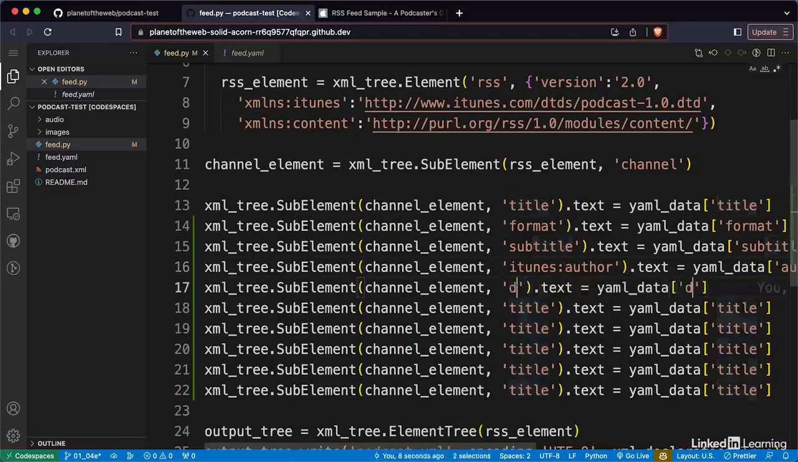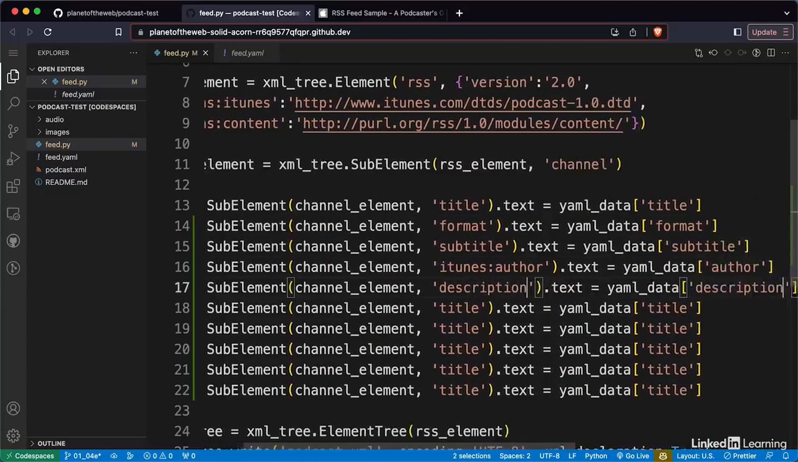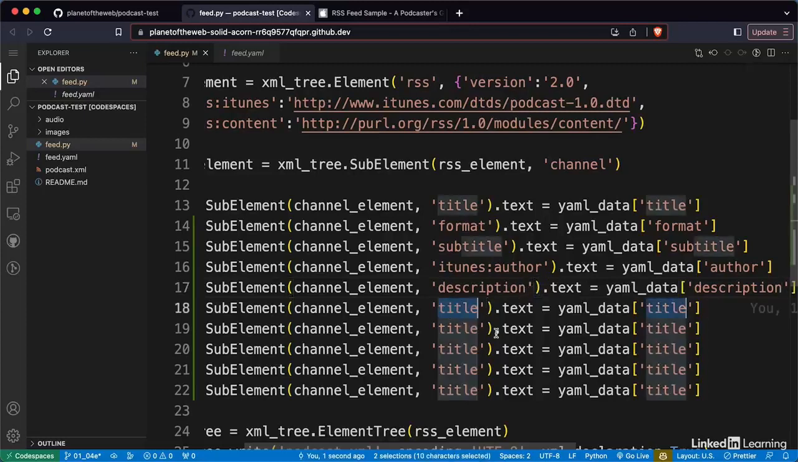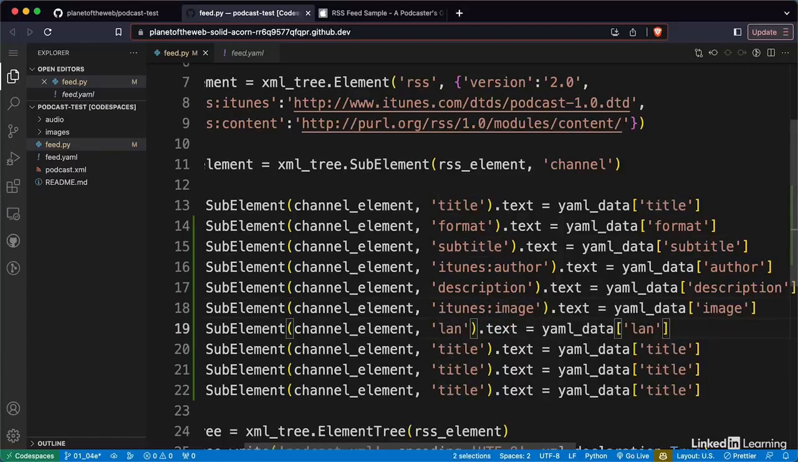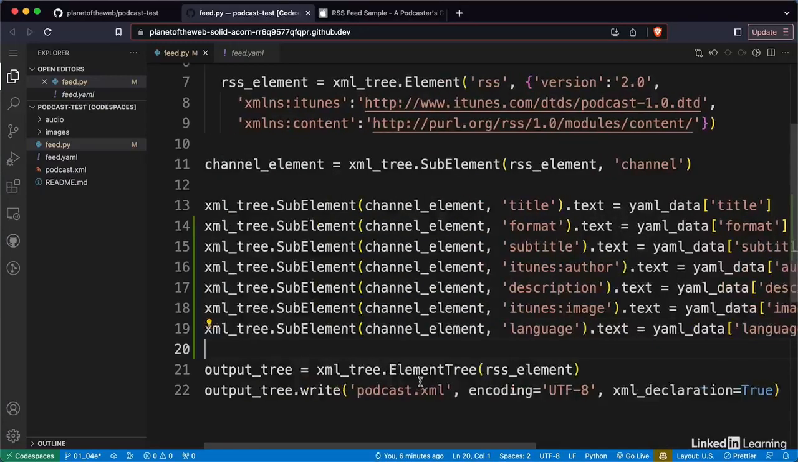All right, then we need a description. We're going to need an image. And this one also gets the iTunes prefix here. We're going to get language. And let's see, I think that's all the ones that we need for right now.